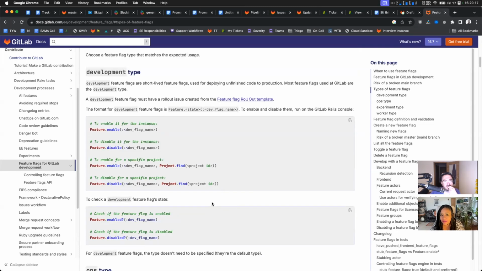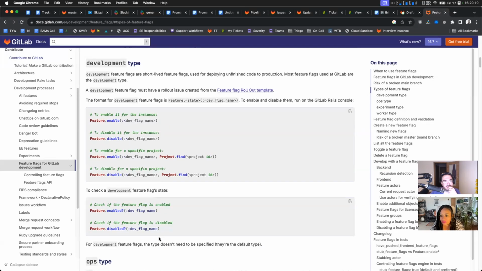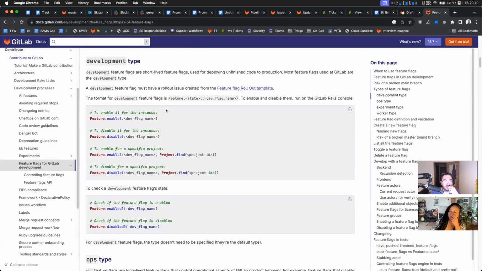I lean towards it because it's not unfinished code. Is it? I mean, you could argue it's not finished. It's a chicken and egg thing. Like it's not finished because there's a feature flag around. Feature flag. I don't know. I'm now very much tending to development just because it's the default. I'm not sure I've ever seen an ops feature flag, honestly. Everything I see, and also things that are similar to what we're gonna do, seem to use this.